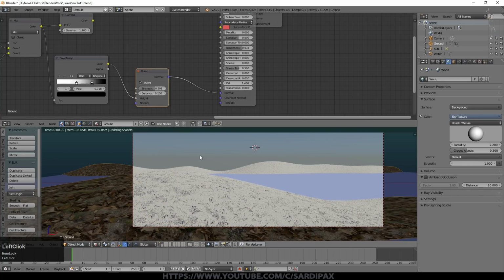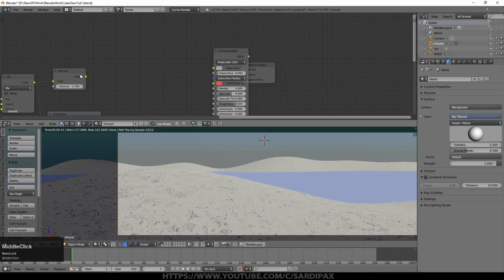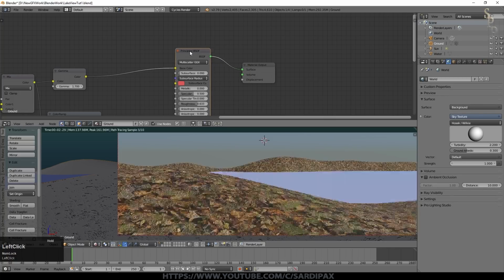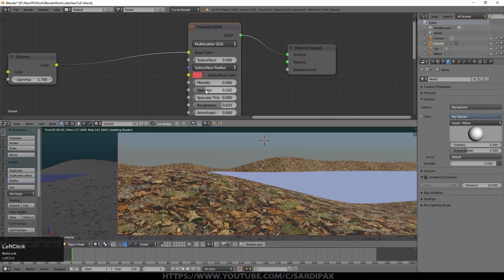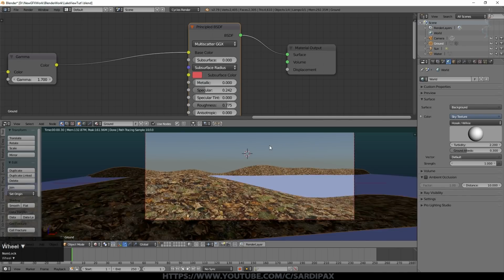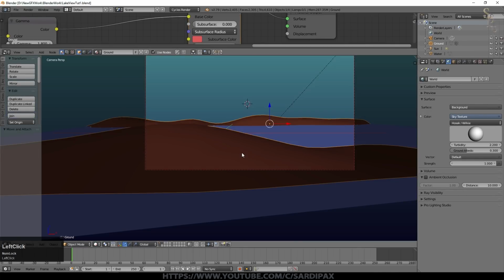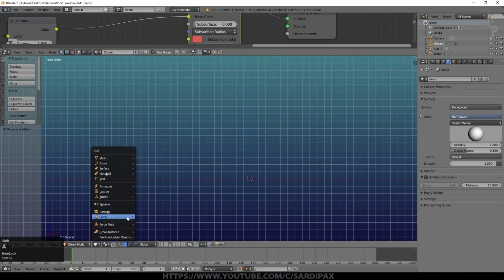Strength is probably too high at the moment. And then put my colour back into here, into base colour on the principled shader. And I think we'll turn the specular down a bit and the roughness up. So there's our basic ground. So now we're ready to create some trees. So I've been through this before, cover it again, make a bit of space, and we'll add a curve.